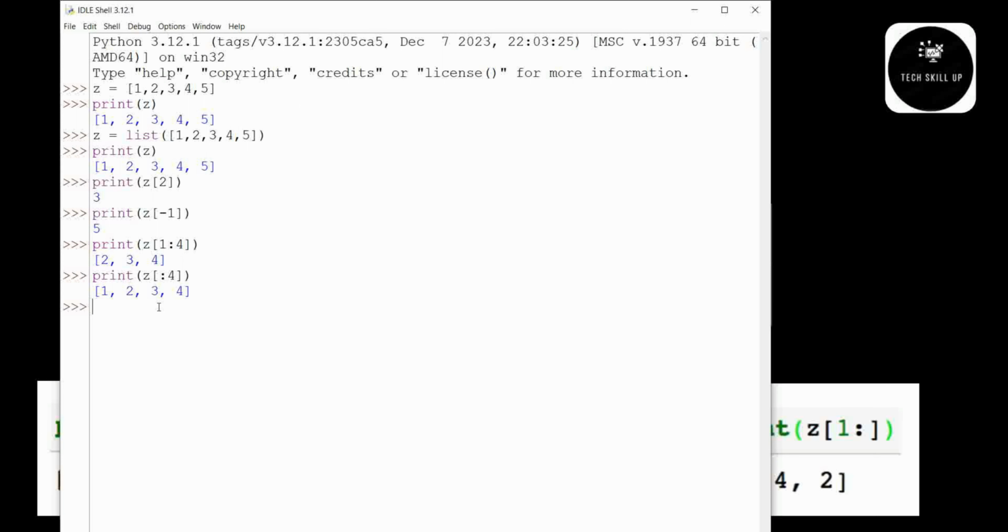And like the same thing, just print 2 colon. In this example, we are given the starting index, but we are not provided the ending one. Then if you are not provided the ending one, what does it take by default? It takes up to the end. Now here 2 means from the second index. What is at the second index? It is 3. Then it will start from 3. Then you can see here we got 3, 4, 5.